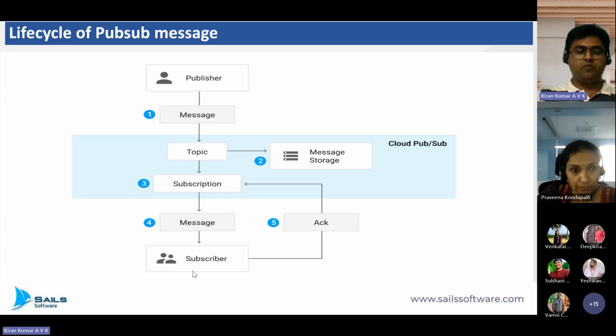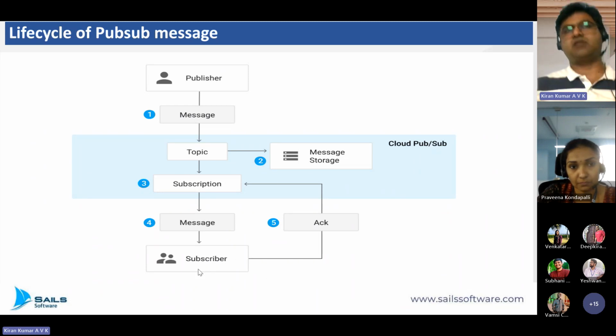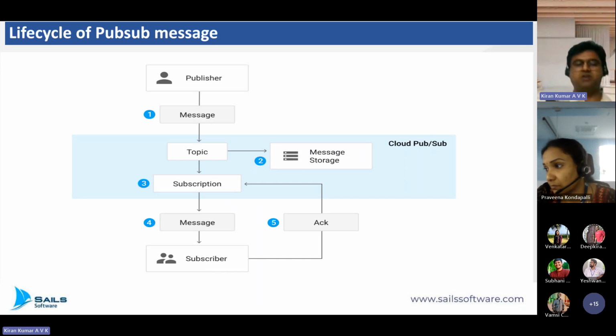When the subscriber subscribes to the subscription, the message will be sent to the subscriber, and the subscriber sends an acknowledgement to the subscription. By default it is auto, but we can change it to manual. If we keep it in auto, in case of failure the wrong acknowledgement will be sent to the subscription. That is why in most scenarios we tend to keep it in manual mode, and we send the acknowledgement after receiving the message.